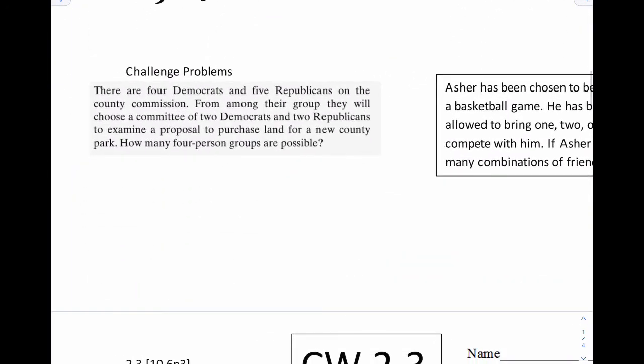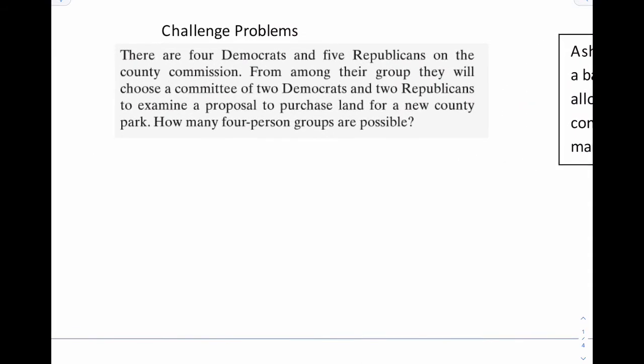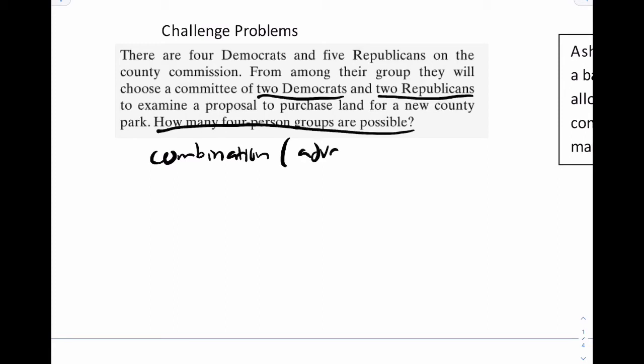Now here are the ones that are going to be a little more difficult. 4 Democrats, 5 Republicans on the county commission. From among their group, they will choose a committee of 2 Democrats and 2 Republicans. How many 4-person groups are possible? So clearly this is a combination problem. But notice how it's advanced. It's not simple like the earlier ones. Within the combination, like within a committee, there's a subgroup of Democrats and Republicans.